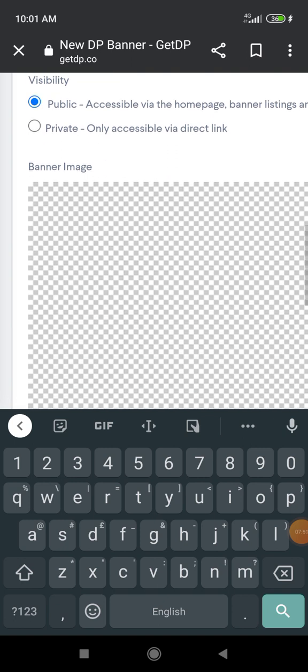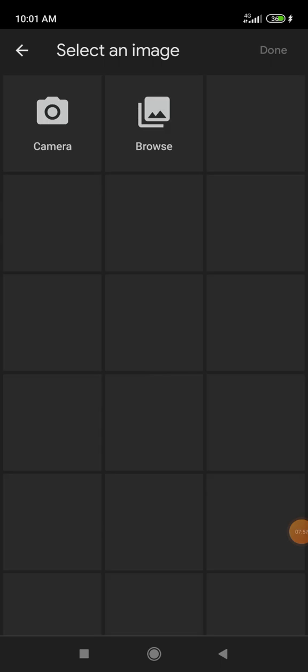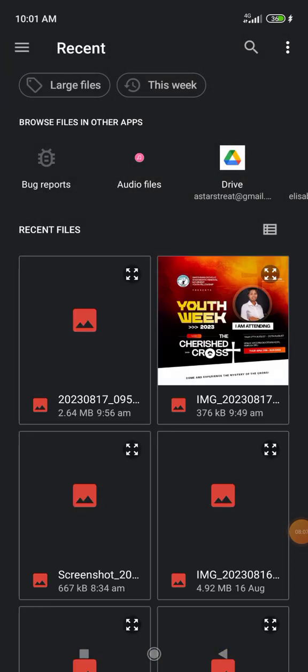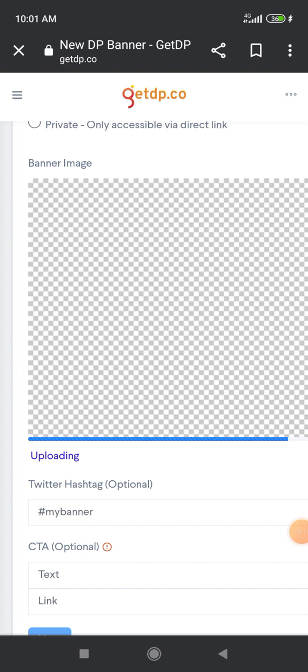Alright, so the next thing we need to do now is to add the cover image. So just click on add cover image. Now you just have to go and introduce the flyer you created for the event. So right, this is it. Just click on it.